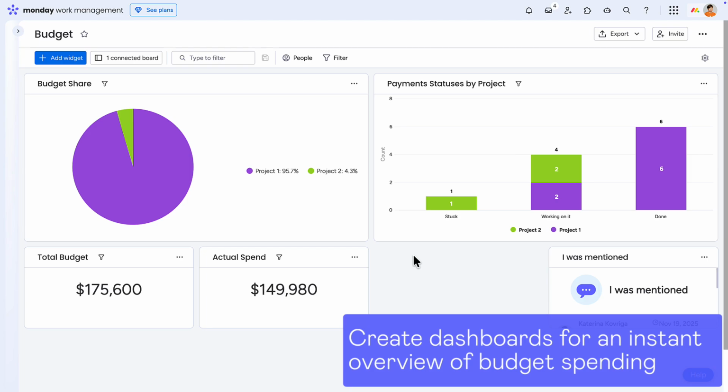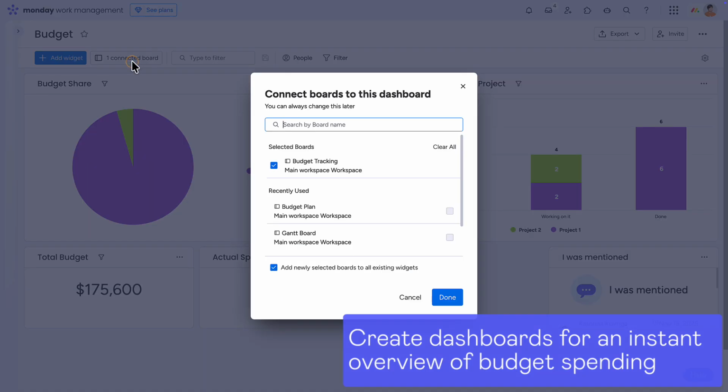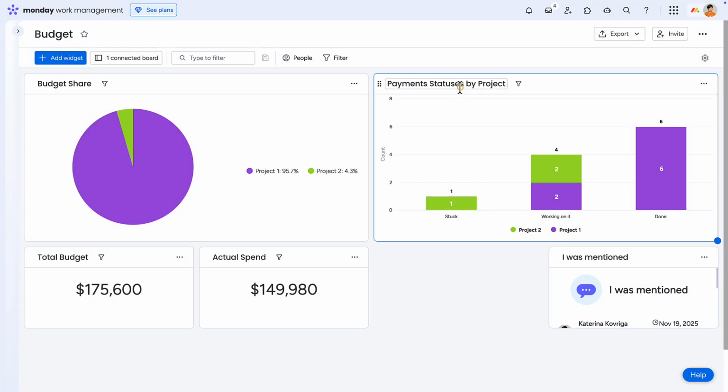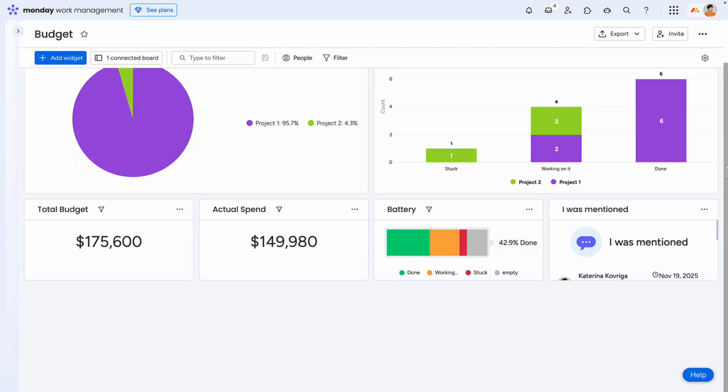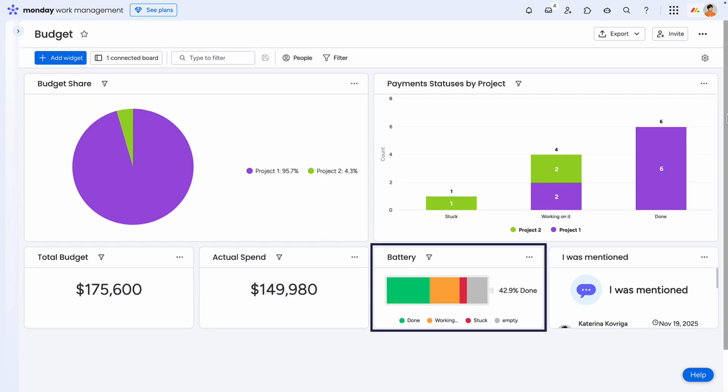Create dashboards to gain instant visibility into budgets and spending patterns. Connect one or multiple boards, add widgets such as charts, pivot boards, batteries, and numbers, and get a live, clear overview of your financial data.